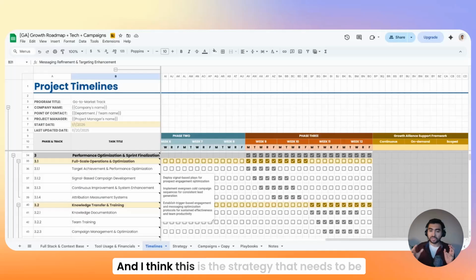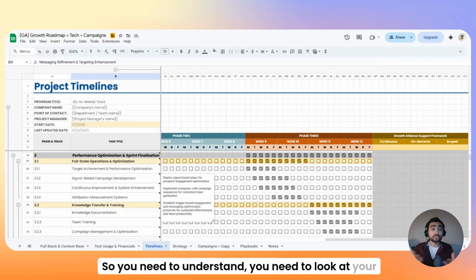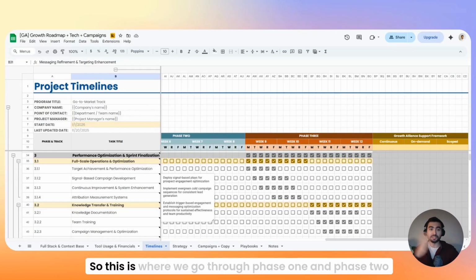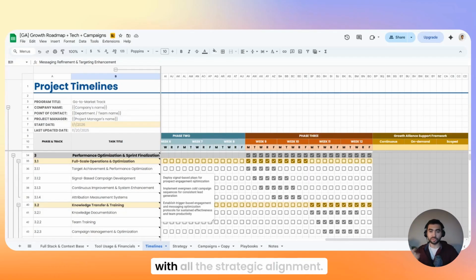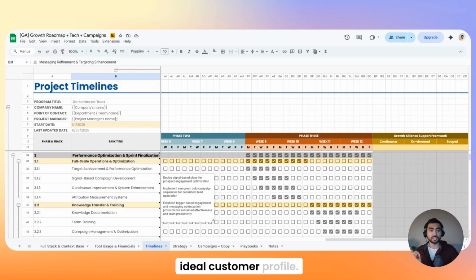And I think this is the strategy that needs to be mapped out between your strategist, your go-to-market engineer, your go-to-market person, as well as your testers. So you need to understand, you need to look at your pipeline, you need to understand what the data sources are, you need to reverse engineer your success for you guys to be able to get here. So this is where we go through phase 1 and phase 2 with all the strategic alignment. And then phase 3, we really nail down on the ideal customer profile.